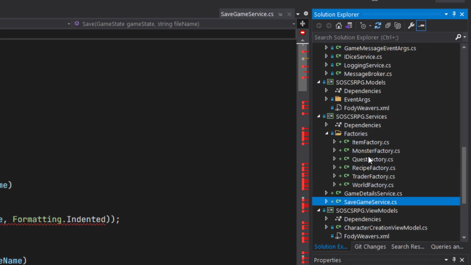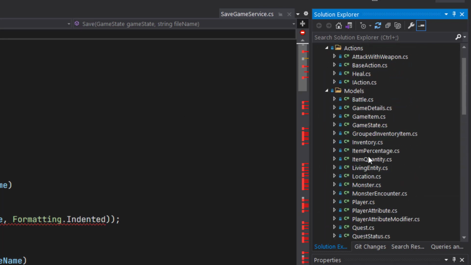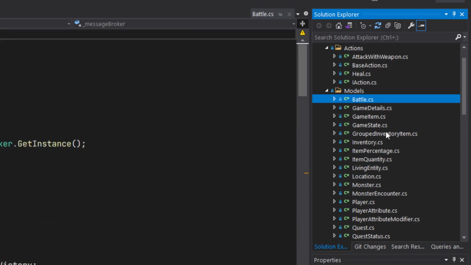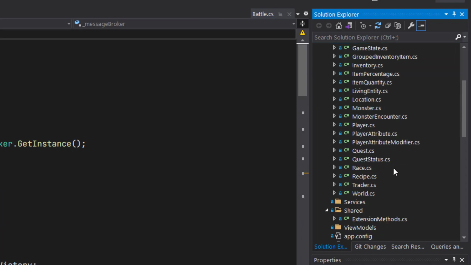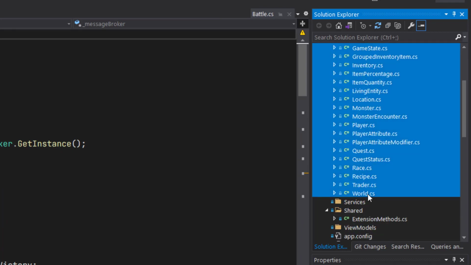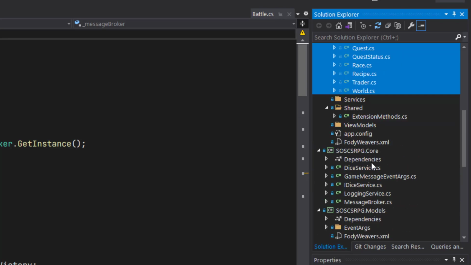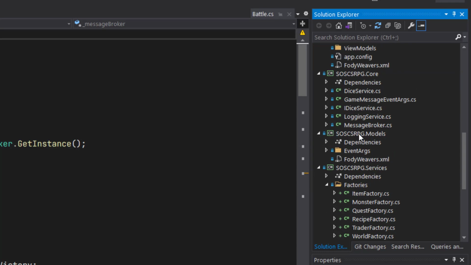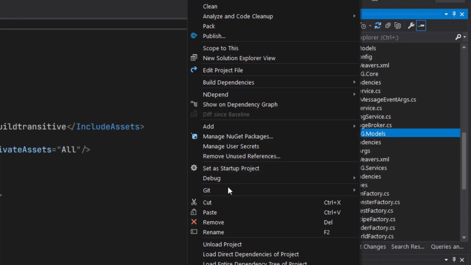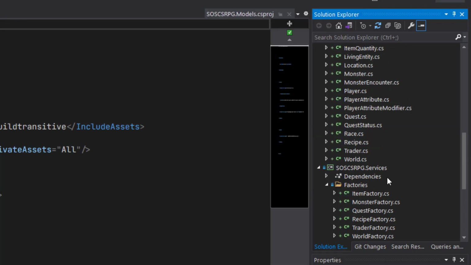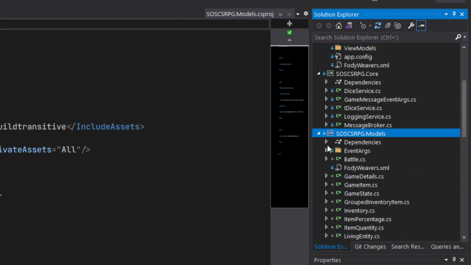Next, we'll move the models out of the engine class. So we'll go into engine models folder, and we will select the files here, not the folder. So just shift left click to get them all. And we will cut and paste these into soscsrpg.models. Okay, so here they are all at the root of that project.